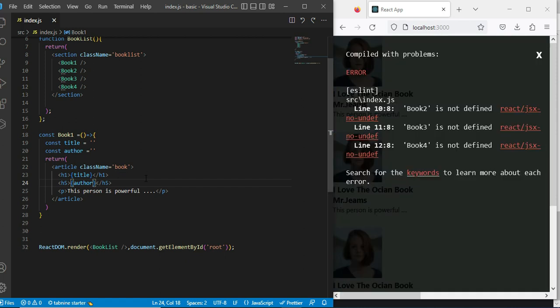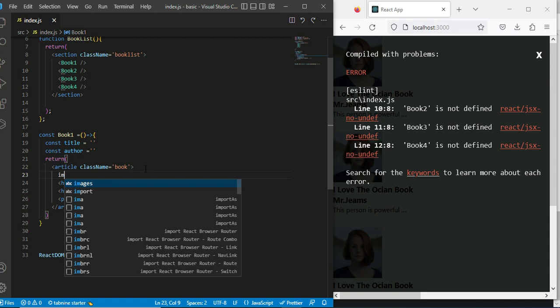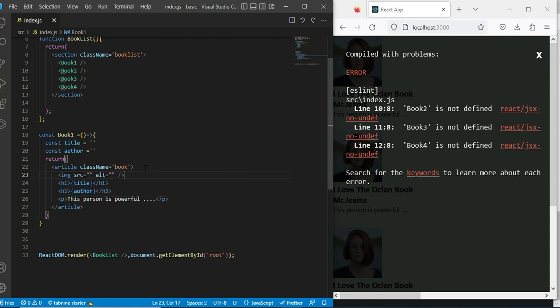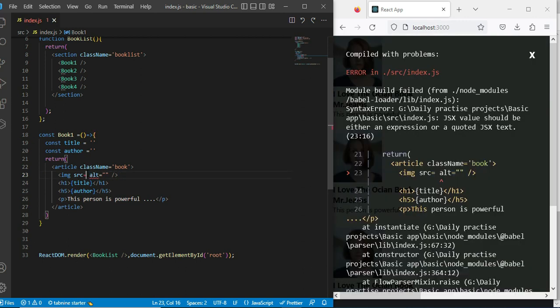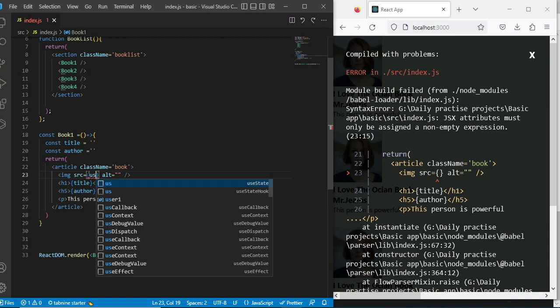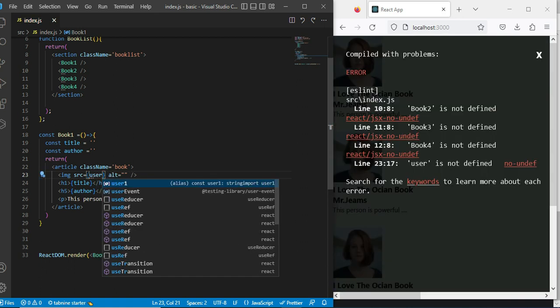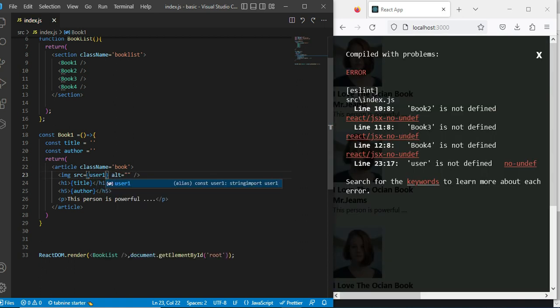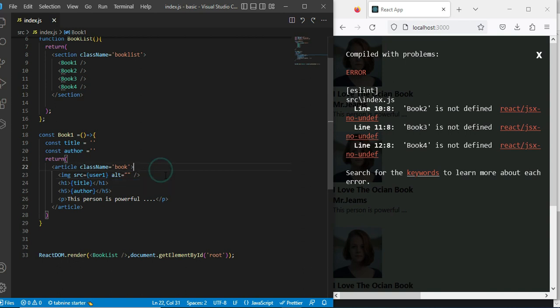Okay, this one, and right here inside image for element source is equal. Inside the curly braces we just add the name of this image, for example user1. We have saved this image by the name user1. Right here we can write down the name of this book one, for example, I Love the Ocean book.